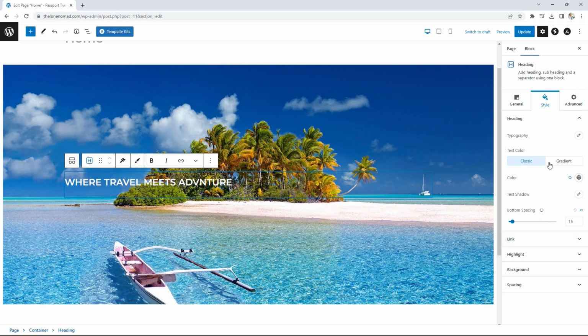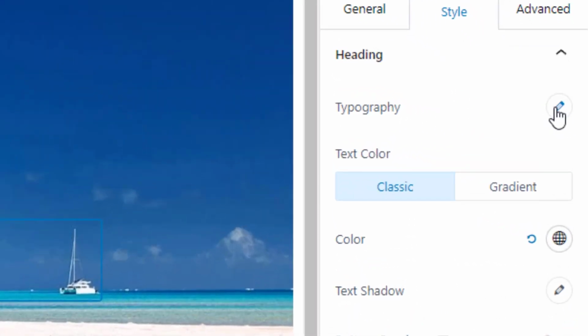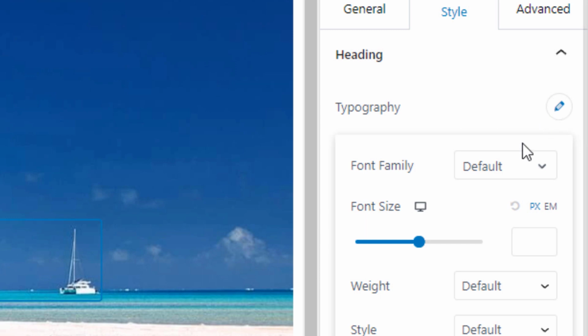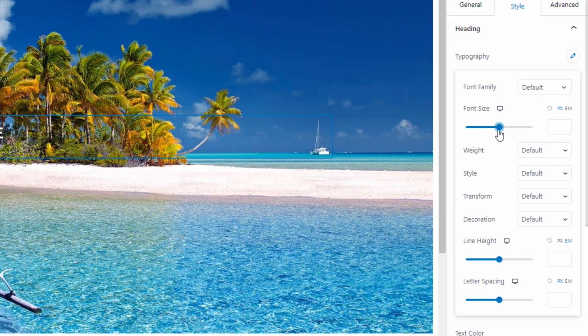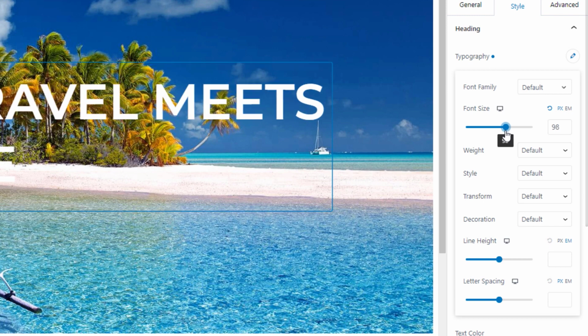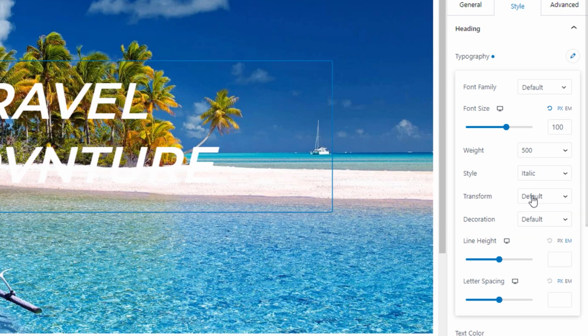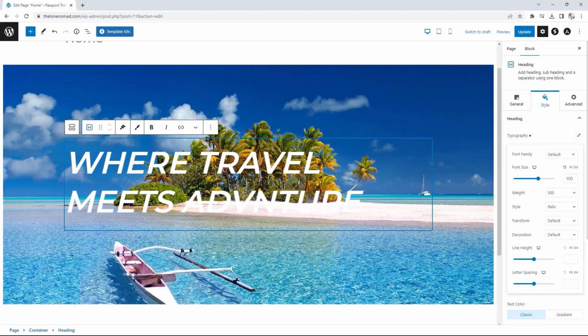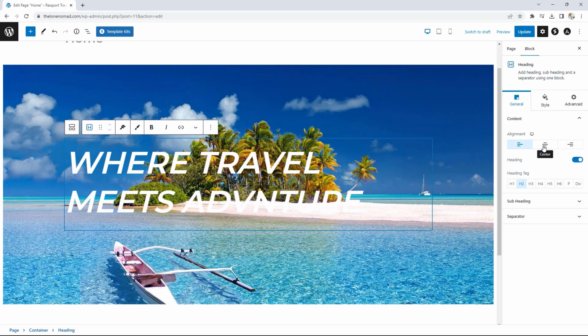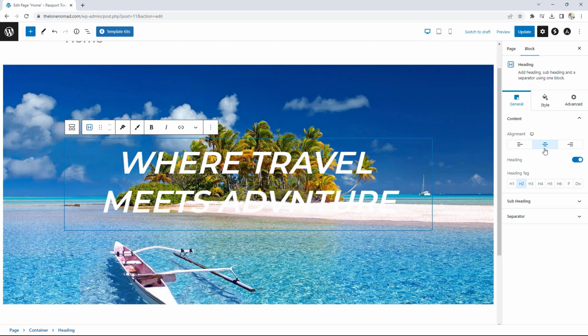And then for the actual size, we're going to come over here to typography. Click on the pen button right there. For the font size, I have gone very, very large. I have 100 pixels here. And then the weight, we're going to set that one to 500. And then the style, we're going to go with italic. Okay. And then we're also going to align the text to the center. So alignment, make that one in the center right there.